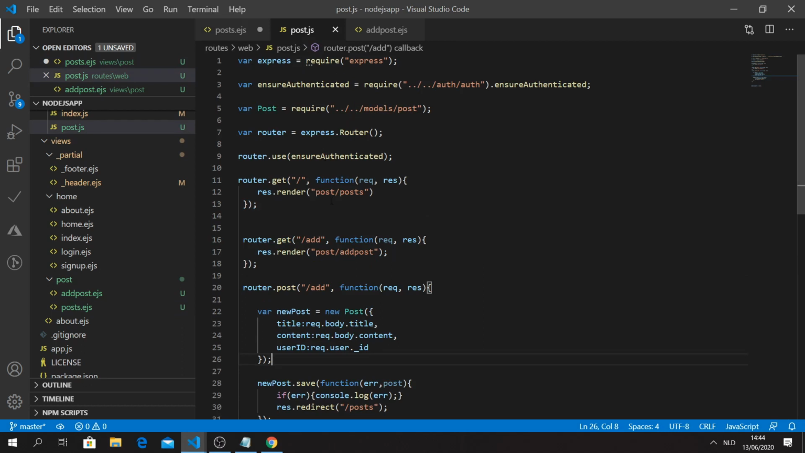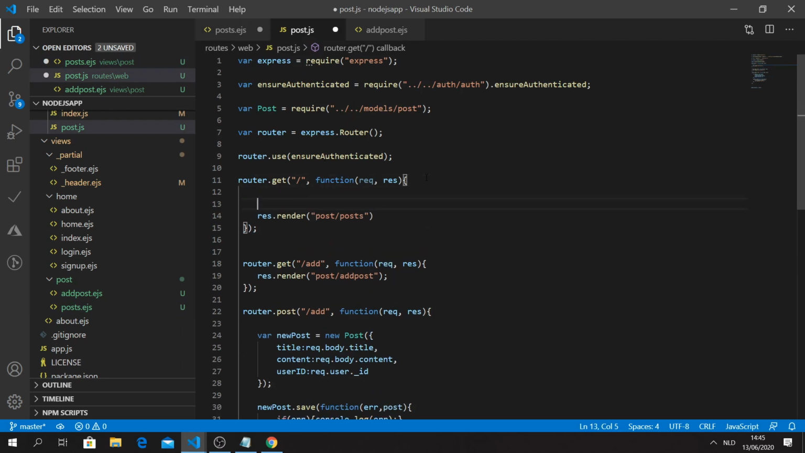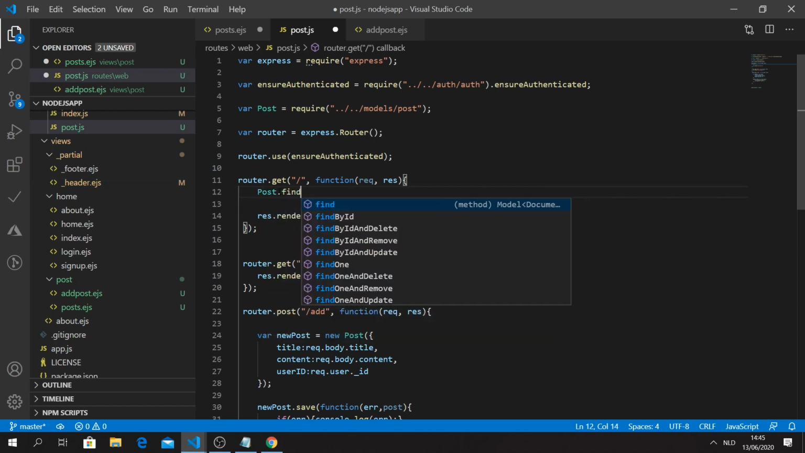If we go to post here, yeah, there's no data being passed here. So that's interesting. So basically we should do it here then, right? Yes. So let's take a look how we can do this. So the next thing we should do is get all the posts. This means that we should find all the posts, post.find.